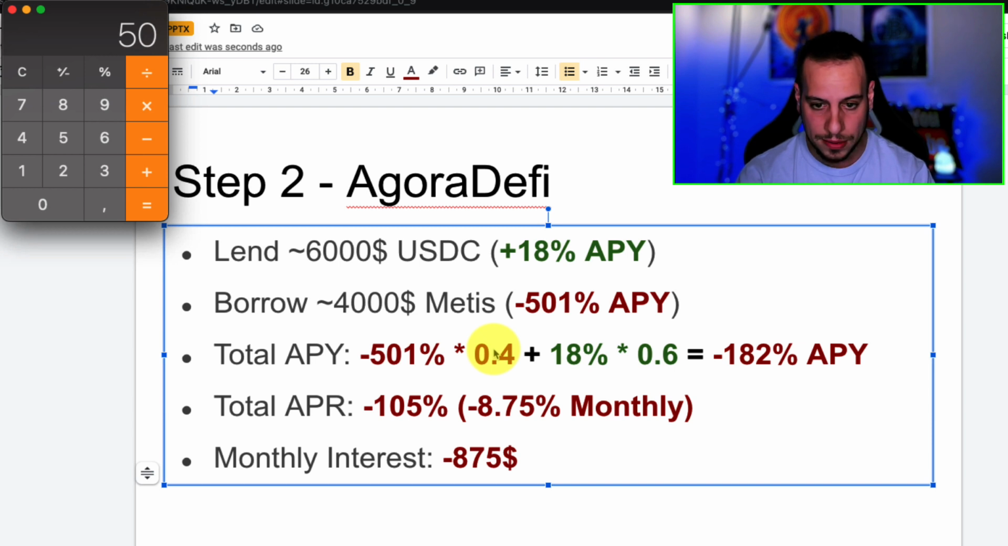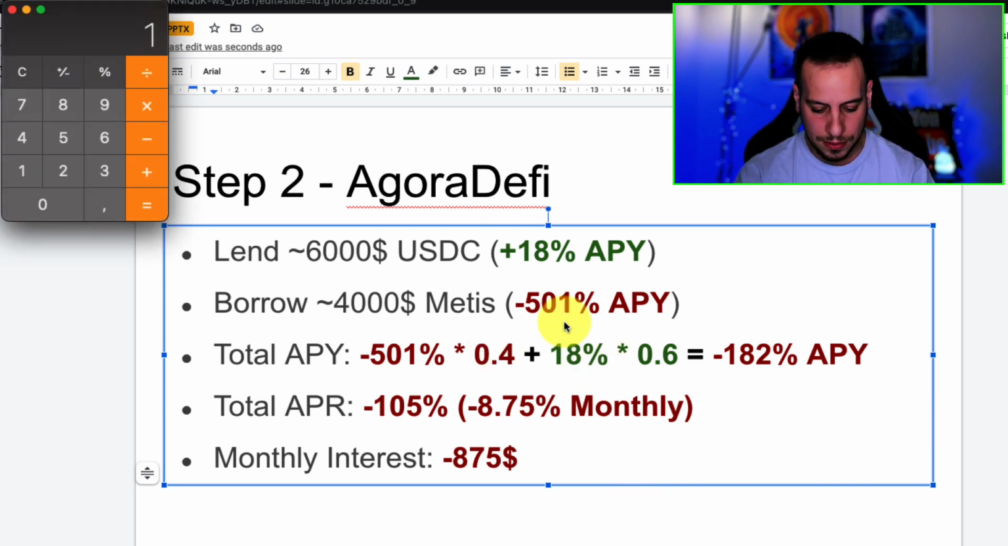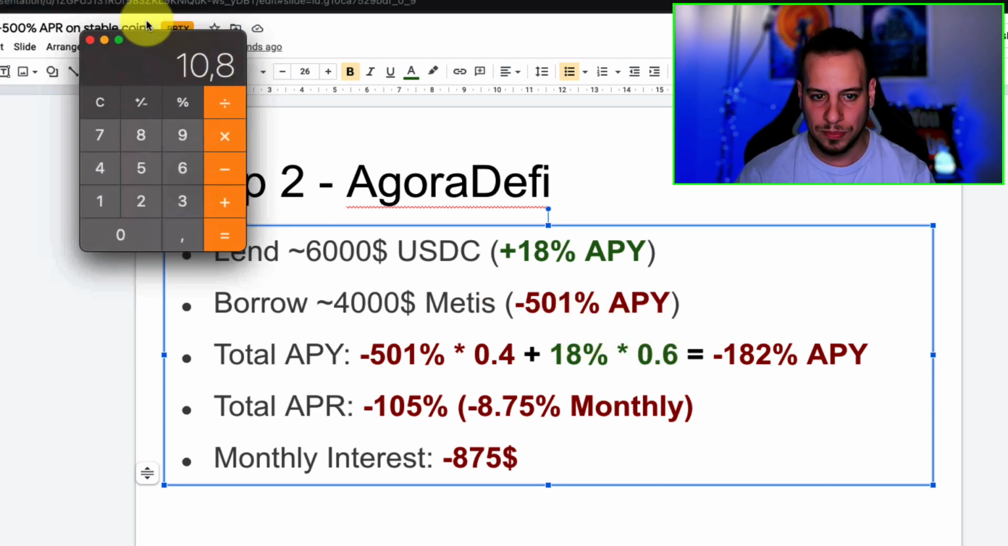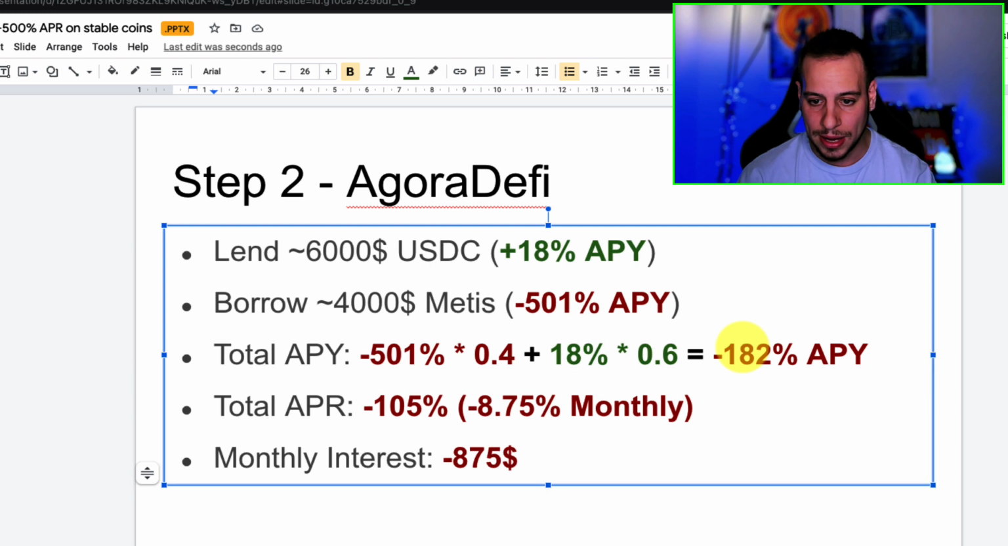So 501, so let's do 18% that we get on the USDC, 18% multiplied by 0.6 because we lent $6,000, right? So it will be around 10.8%, exactly 10.8%. Now we need to reduce 501% multiplied by 0.4 because we borrowed $4,000 of that Net, and now we get, let's say, okay, 100, let's round it, 190 minus APY.